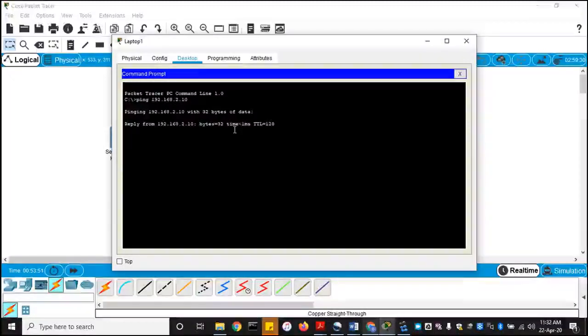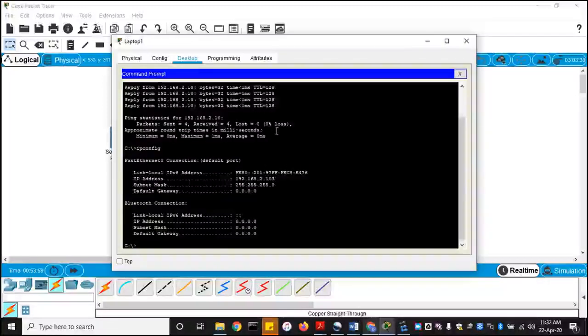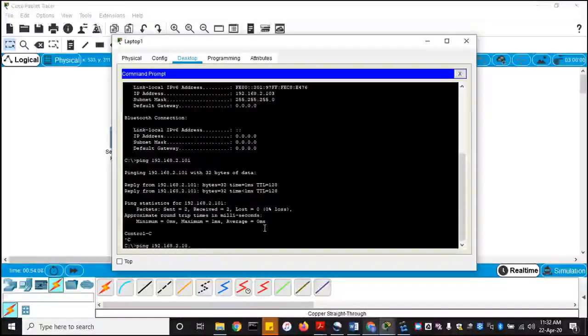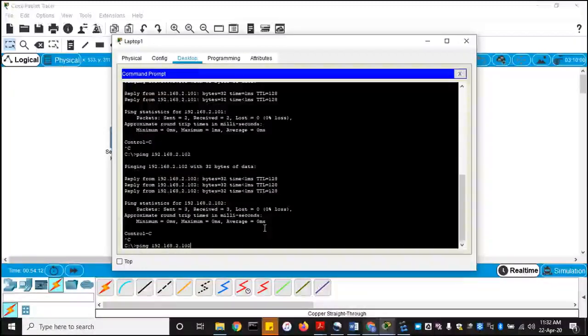192.168.2.10, our server on the HR side, is responding. IP config first. Okay, 103. Okay, so we can ping 101. Good, responding. 102. And we can even ping ourselves, I mean, itself as well, which is the loopback.